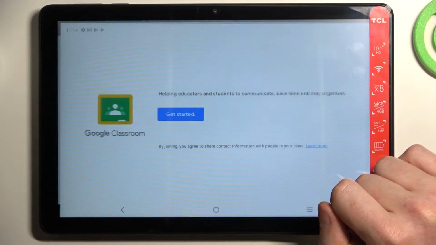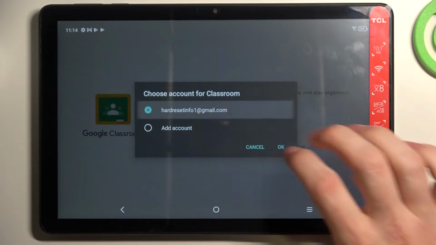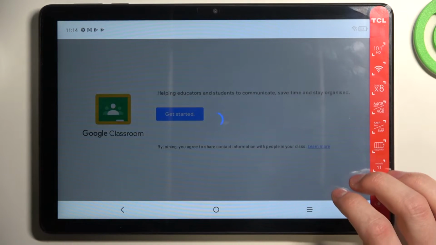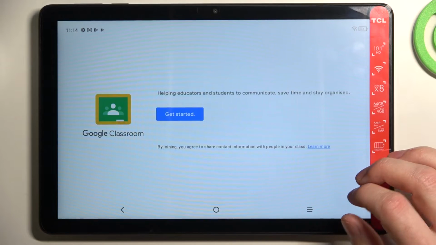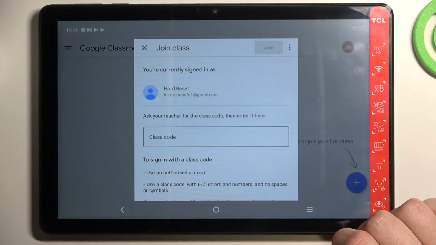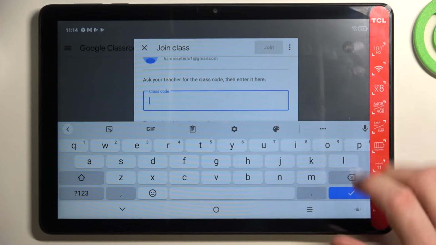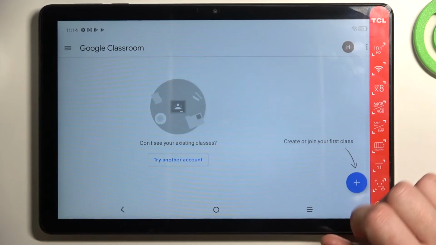From here, click on Get Started, choose the account you want to use for this app. Click on this plus button right here, join the class, enter the class code, which you should be provided with, and after doing so, you should be joined with a class.